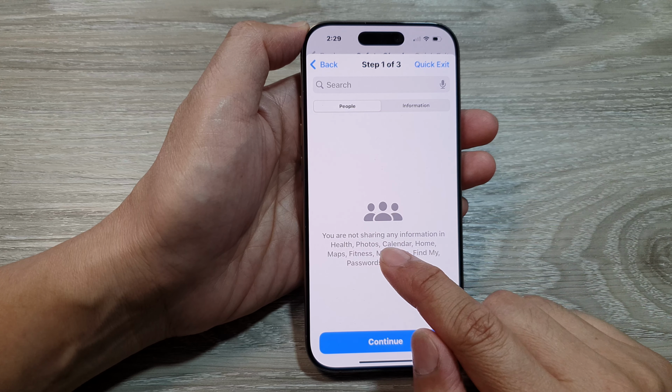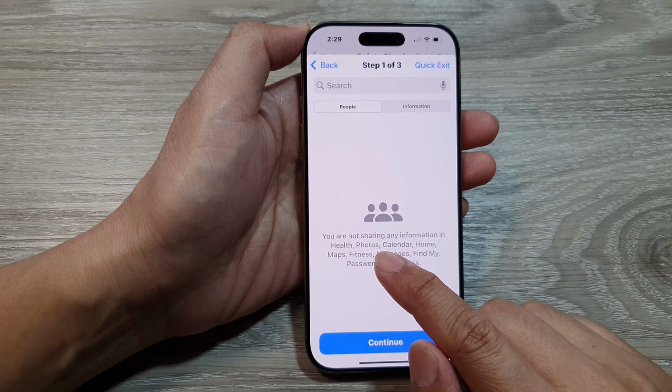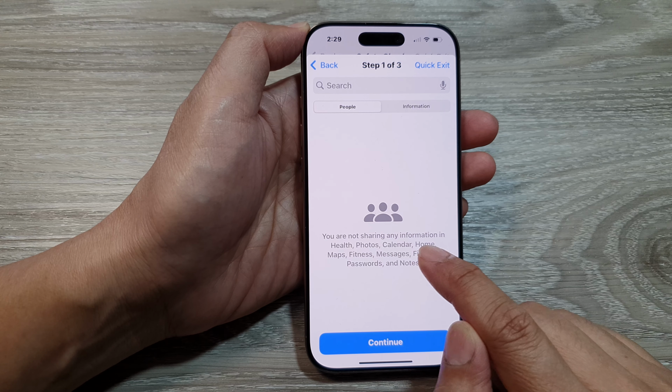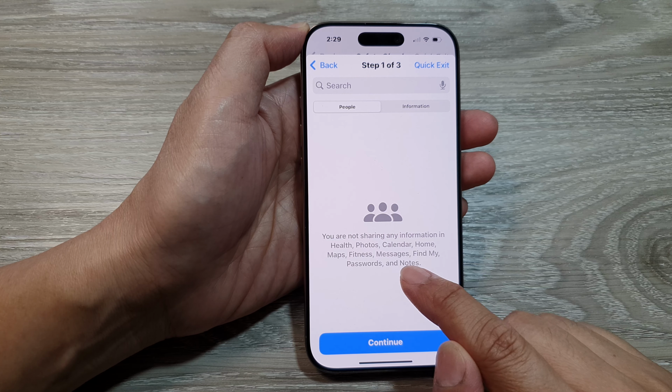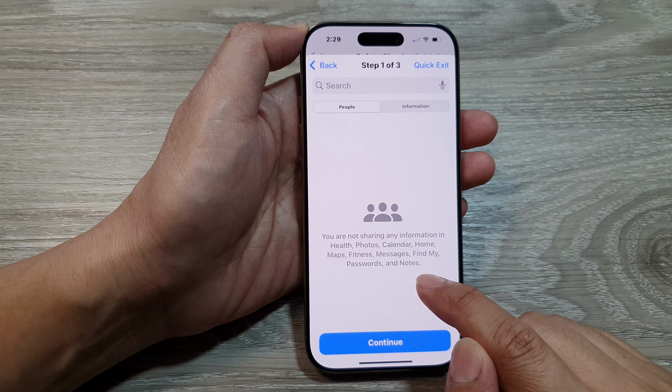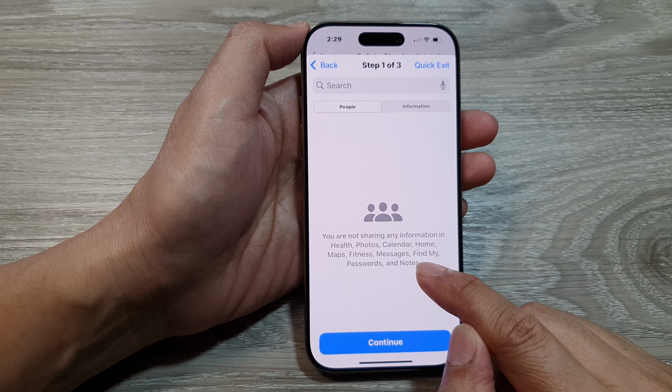Now in here, this is step 1. So at the moment on my device, I'm not sharing any information in Health, Photos, Calendar, Home, Maps, Fitness, Messages, Find My, Passwords, and Notes. Now those apps will give you the ability to share information.